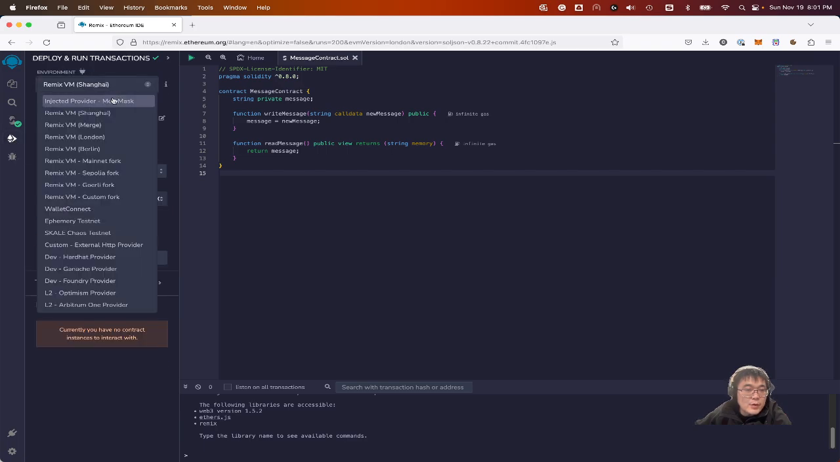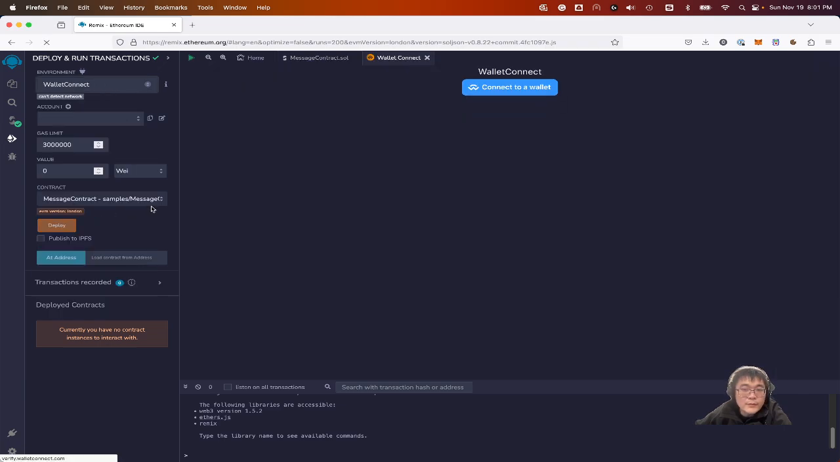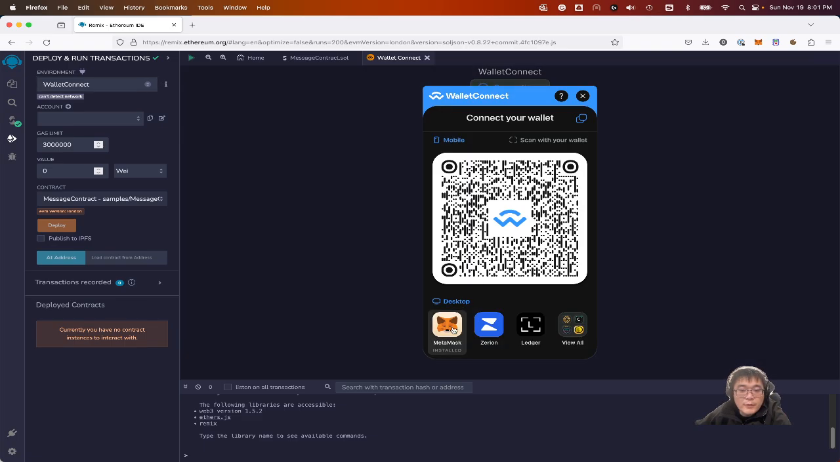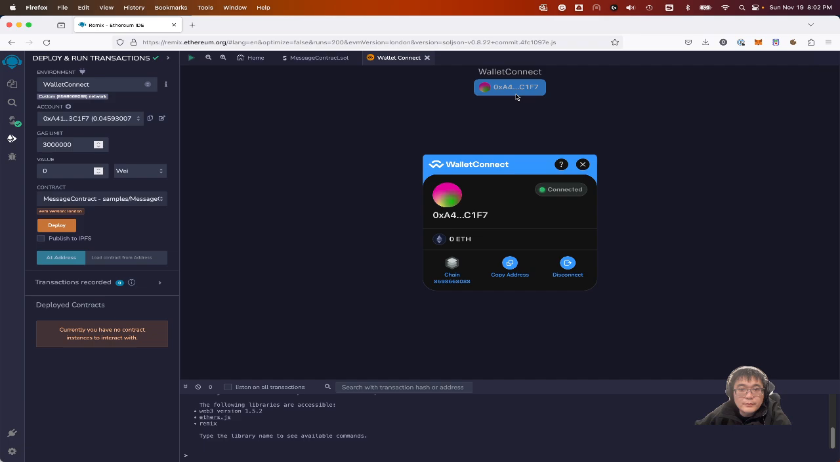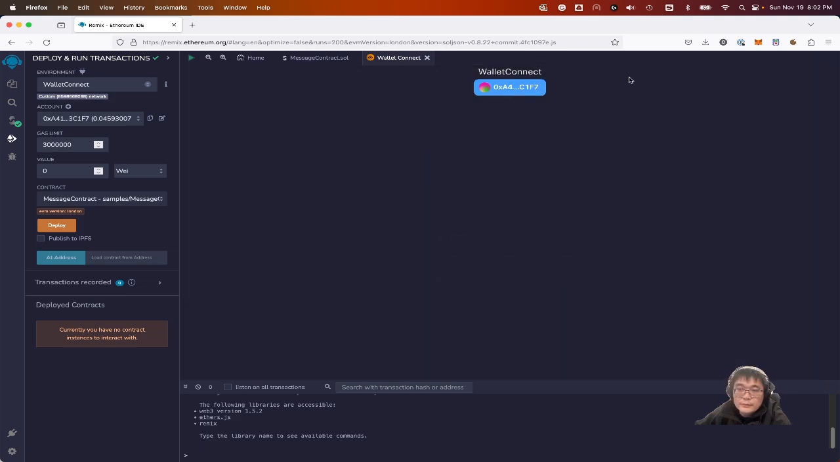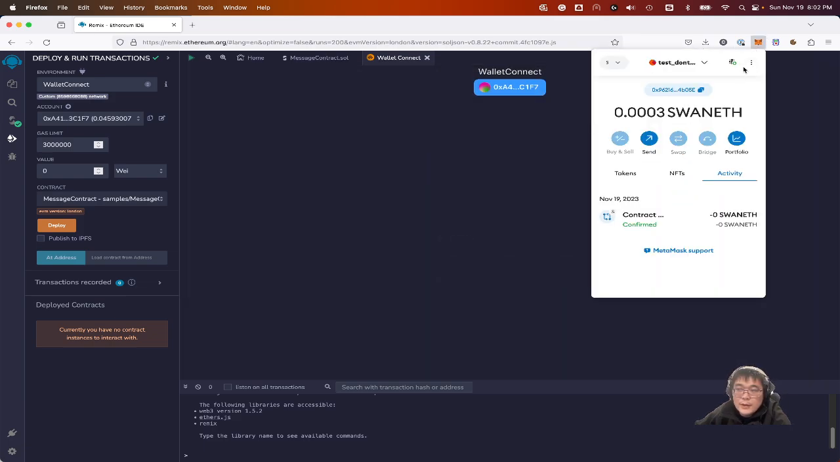So make sure you choose the wallet connect function. And here it will ask you to connect to a wallet. Yeah, here we choose the MetaMask. And you can see here, we're connected.